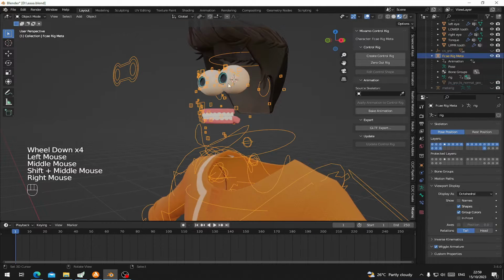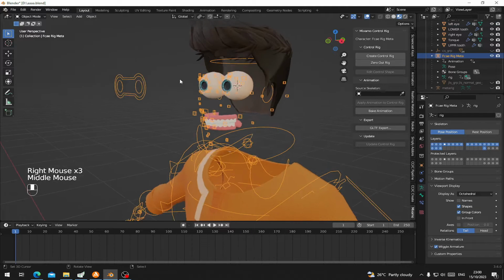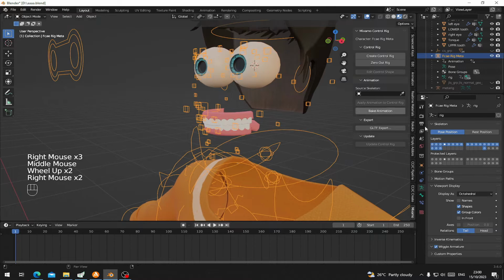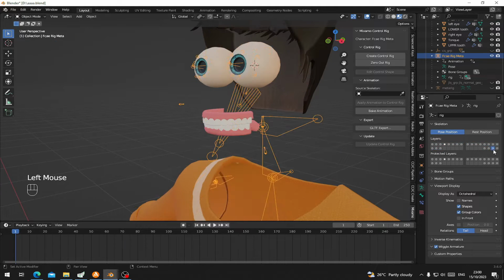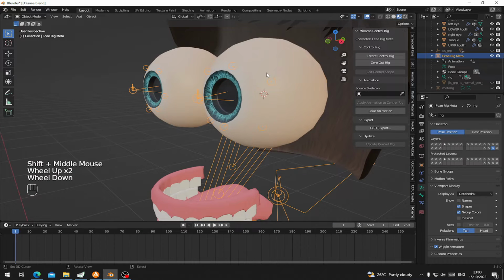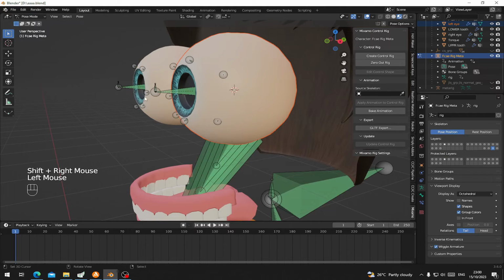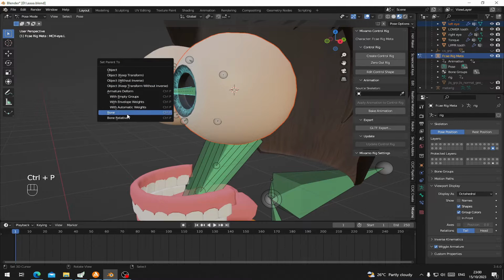So we are going to join the eyes to the face rig. Select the face rig and go to data and go to this layer. Now we see we have these bones here. Select the left eye and shift select the bone and go to pose mode. Now with the left eye selected, Ctrl plus P and choose Bone.